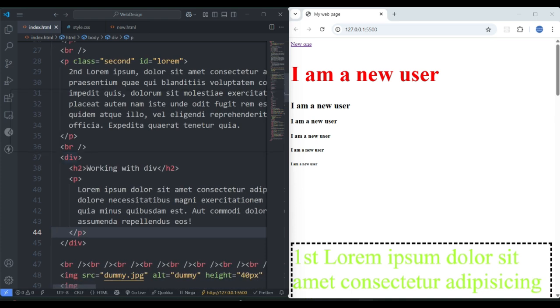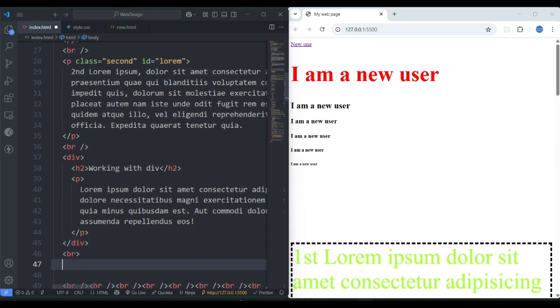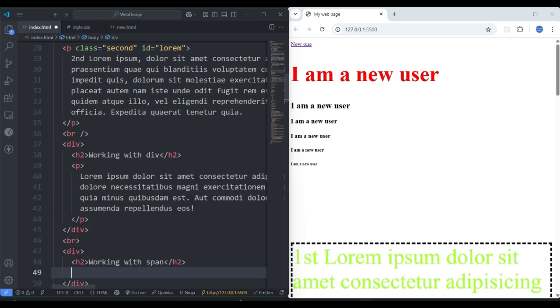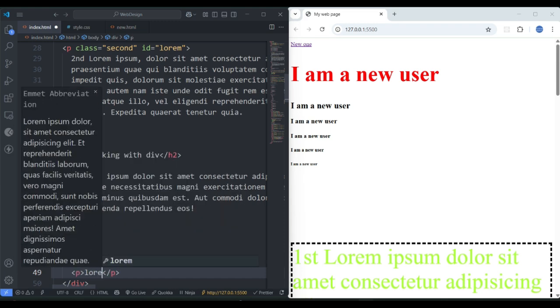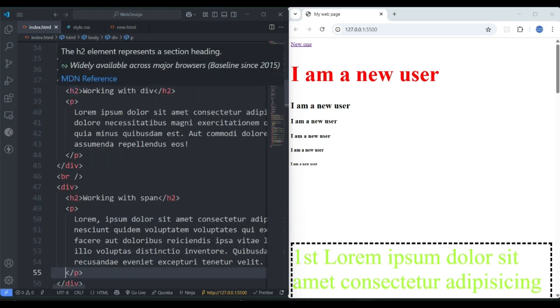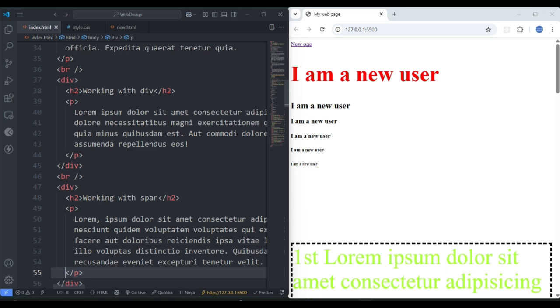So there is a div, one div. Also I need a line break. Let's make another div, enter. In between these div tags, write another h2, enter, copy it, paste it. Working with the span, we need a paragraph. P, enter. In between these p tags, lorem 40, enter. So we got two div, one is here, another one is there.